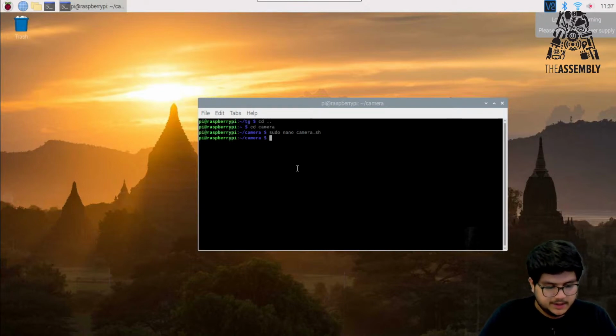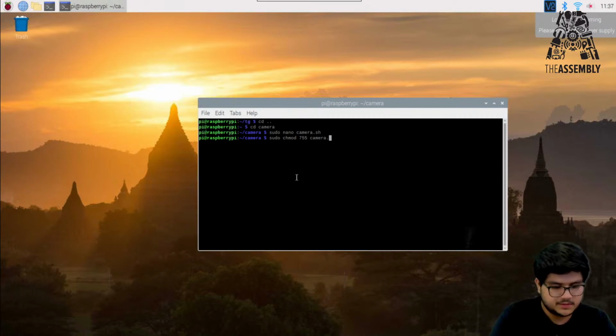Okay, now that we have done this, we need to again change the file permissions for this. So you can again go sudo chmod 755 and then give the path of the file itself. Since we are in the same folder, we can just say camera.sh. Okay, you can run it, but I've already done it. There's no harm in doing it again, but I just don't want to do that again.